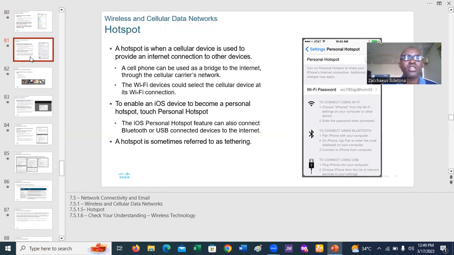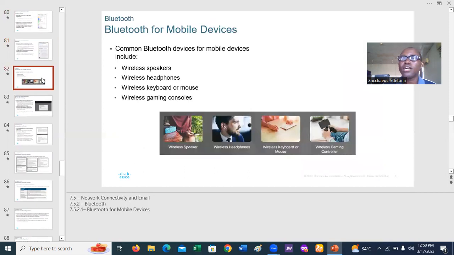Now, to enable this on iOS, you need to touch personal hotspot. The iOS personal hotspot feature can also connect through Bluetooth and USB to link up other devices. The same thing is also applicable in Android devices. And this provision of a hotspot as Wi-Fi to another device is called tethering.